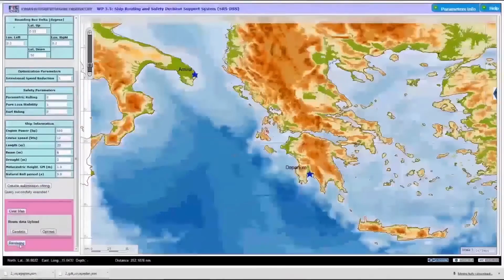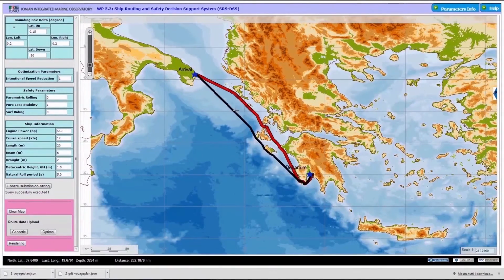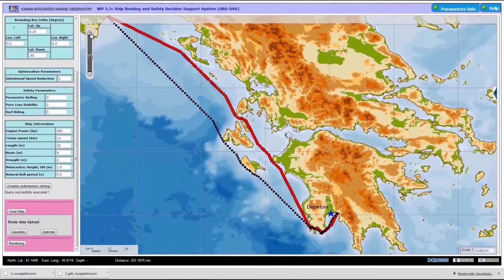Two routes get displayed on the map. The one with the black circle is the geodetic route. The one with the red circles is the optimal route. It is possible to pan the map and zoom in or out.